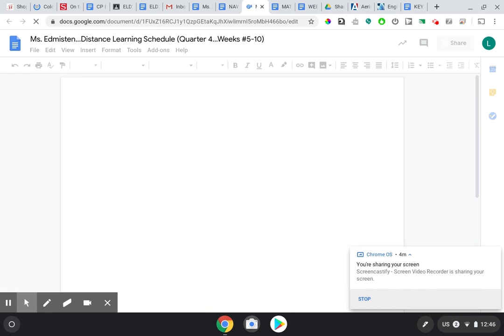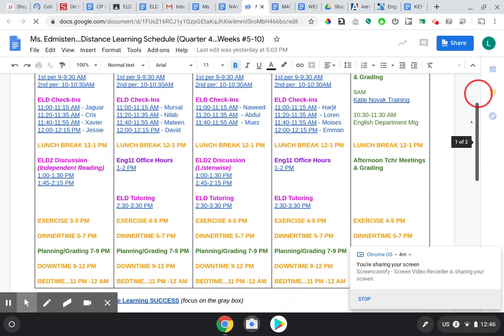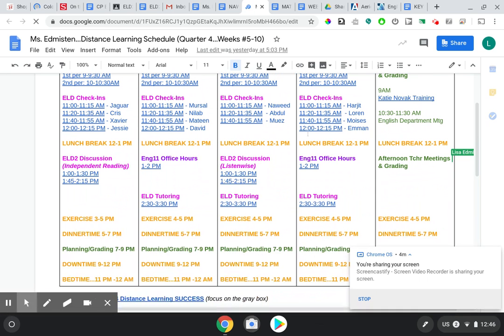And I have filled out the same form for myself, so you can see, and I like to color code, so you can see what my schedule looks like each day. This is why when you miss an ELD check-in, I don't really have a lot of other room for you to fill in and make that up.